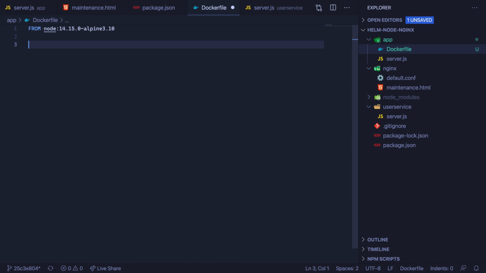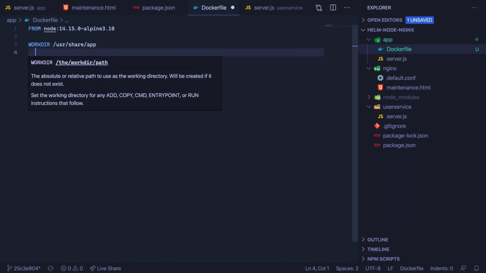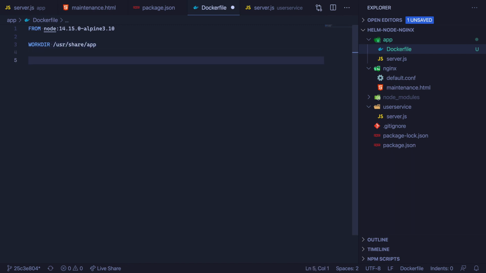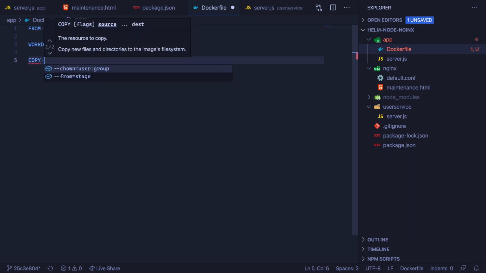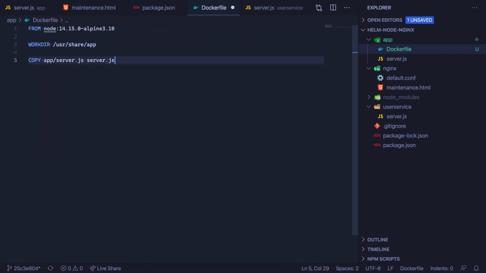So to move files from a host system to the Docker image, let's first create a working directory. So here, let's create user share app. So once you run the working directory command, you automatically create the directory and cd into it. So everything else that I do after this is going to be with respect to that user share app directory. So the first thing we need to copy is our server code, which is going to be available in app/server.js, and we'll move it to our file called server.js inside this working directory.